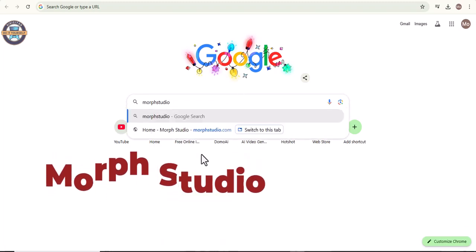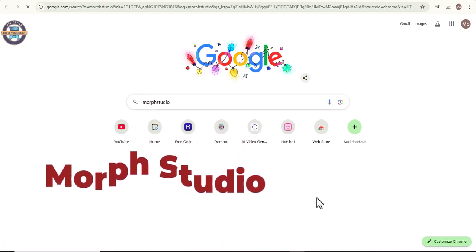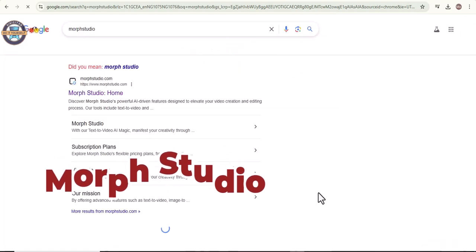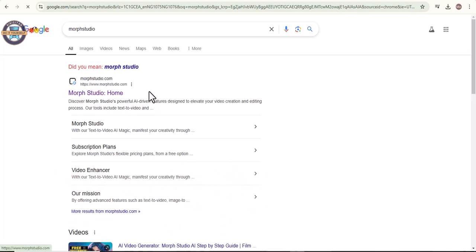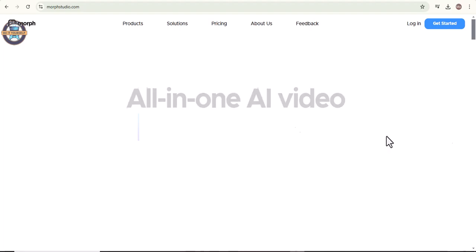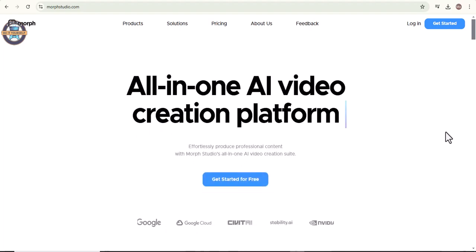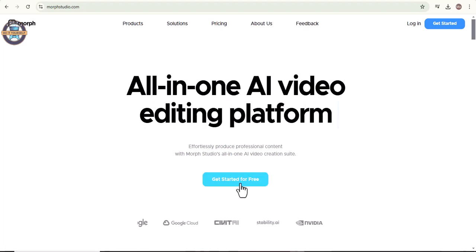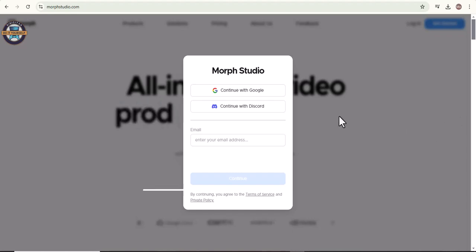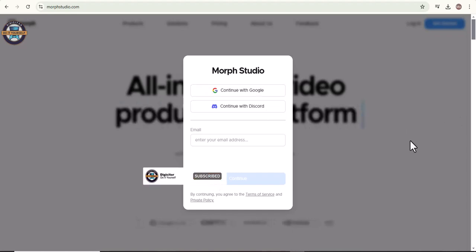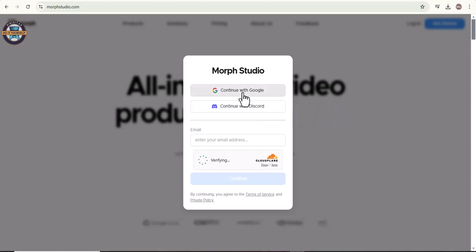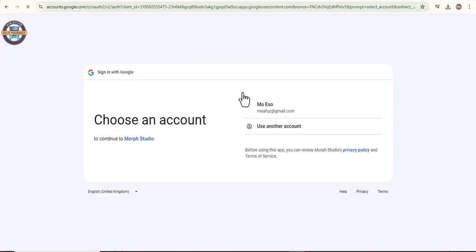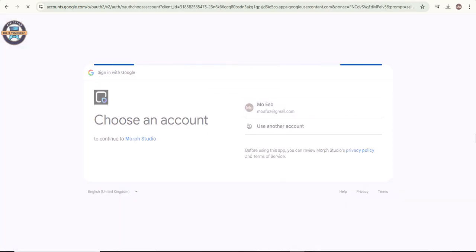On Google, type in Morph Studio, and click Search. So this is it, so you click on it. Click on Get Started to create an account. We're going to use our Google account. Click Continue with Google account. Proceed, and click Continue.